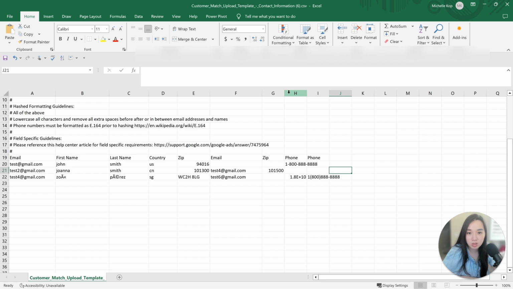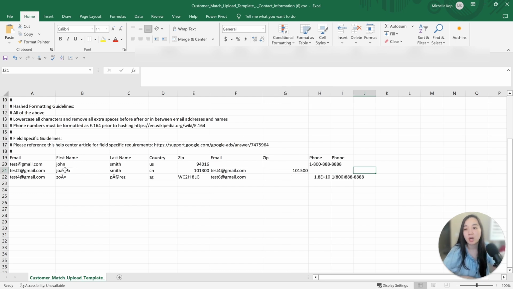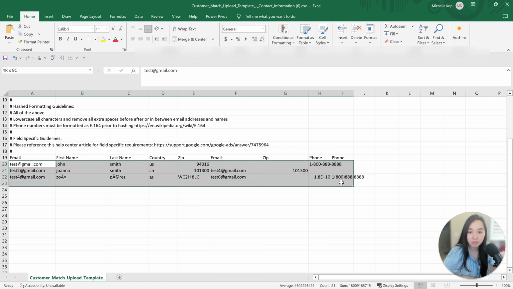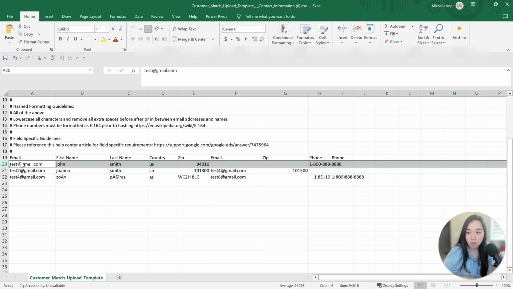You pull this out of your CRM, but you just need to make sure that it's formatted properly. It doesn't necessarily need to be capitalized. And in this example here, Google has everything all in lowercase. So the row is corresponding to that one person. So here, John Smith, this is John Smith's phone number. He's in the US. This is a zip code.